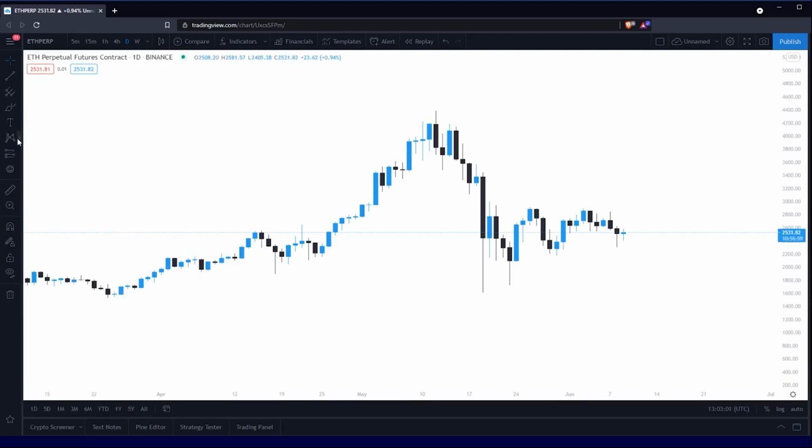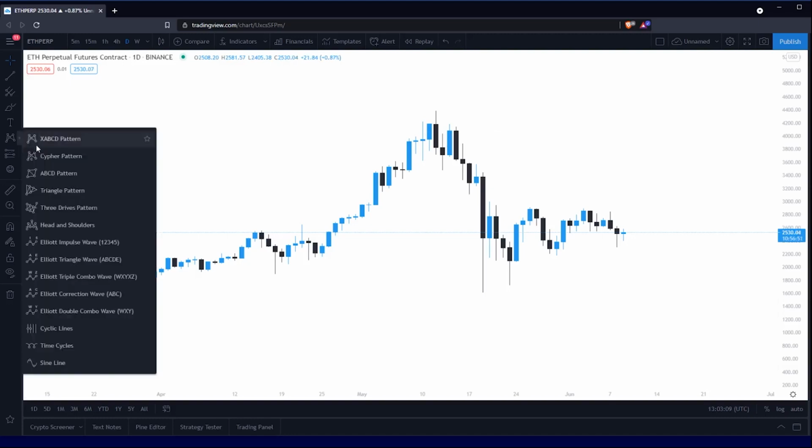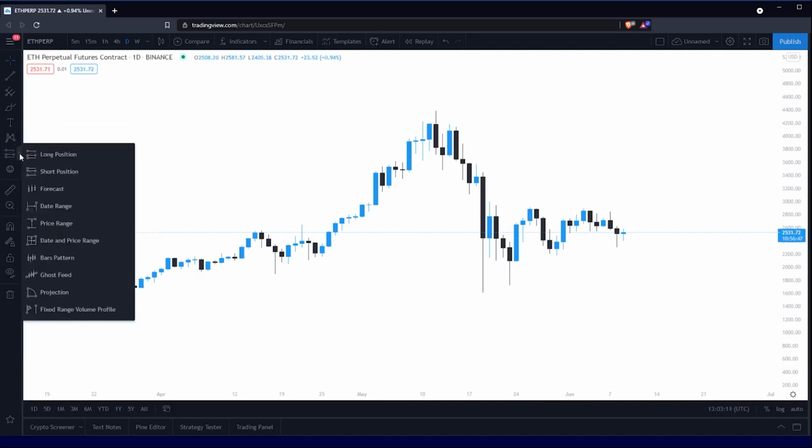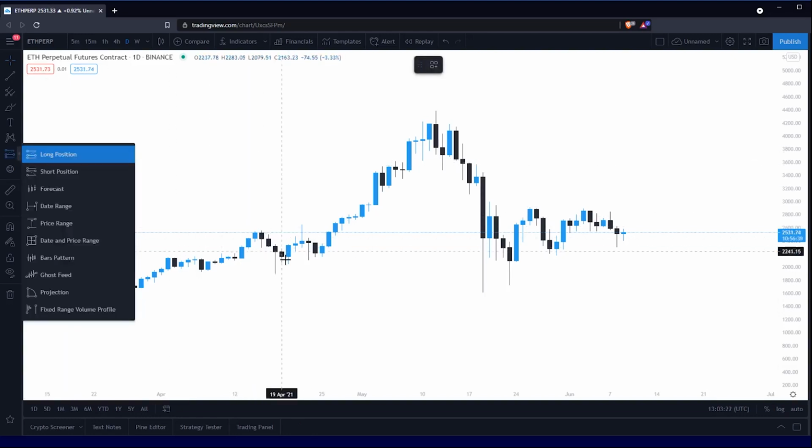You've got text, and within text you can see the different variations. So you can pop in text, anchored text, notes, etc. And then same again here, different patterns to recognize different trading styles. And then you've also got these here. Now these are good for measuring. So essentially, let's say we want to look at a long position, and all you do is click on long position.